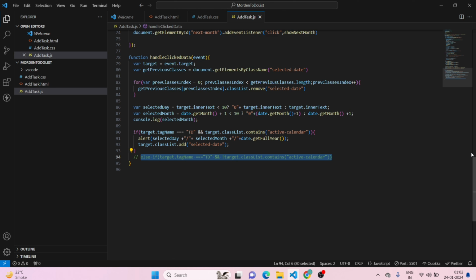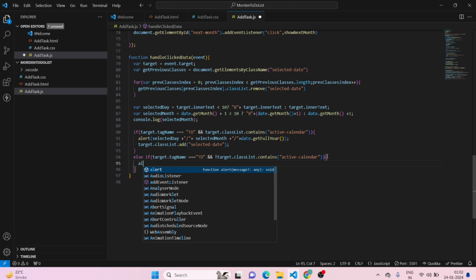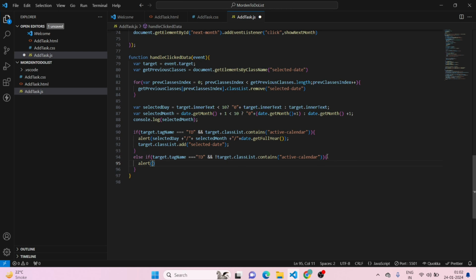So I'll just remove the comment and here we'll add curly bracket and we'll add alert, not an active date. Kindly go into specific month to select date, and that is it. Let's save it.